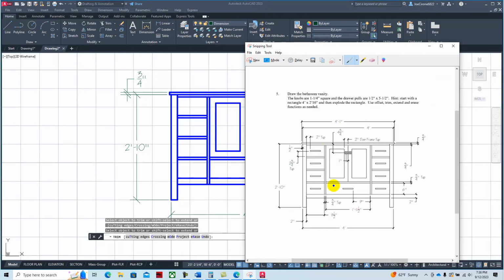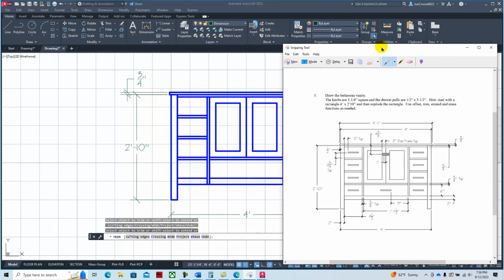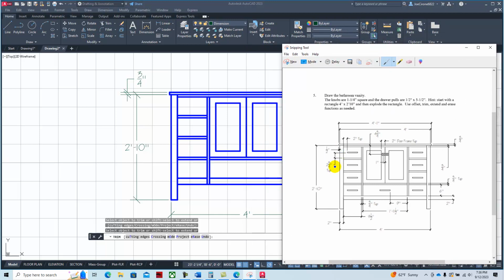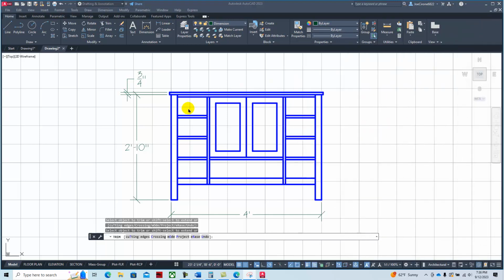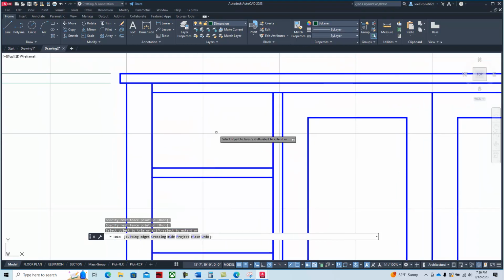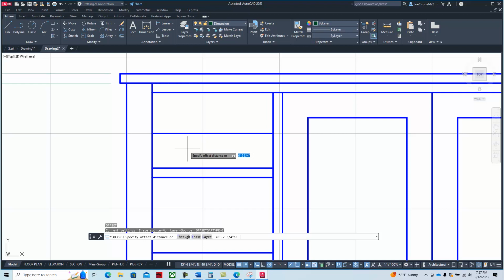Let's put the hardware on for the drawer pulls. The drawer pulls are a half inch by 5.5 inch. And so what we want to do here is to offset to be able to find that location. So we'll offset this line 2 3/4, and then half an inch, and then 2 inches, and then 5.5 inches as we create that. So if we zoom in on this top drawer, zoom and pan, I'm going to offset 2 3/4. And then I'm going to offset 2 inches.